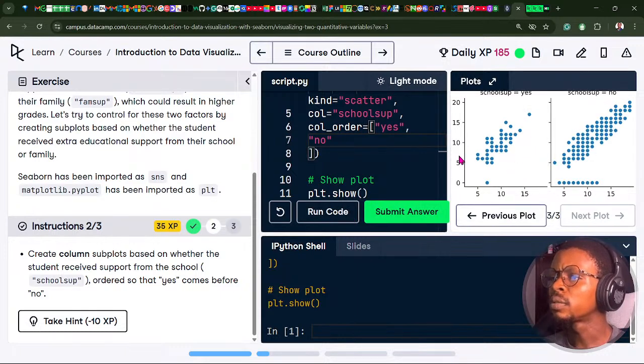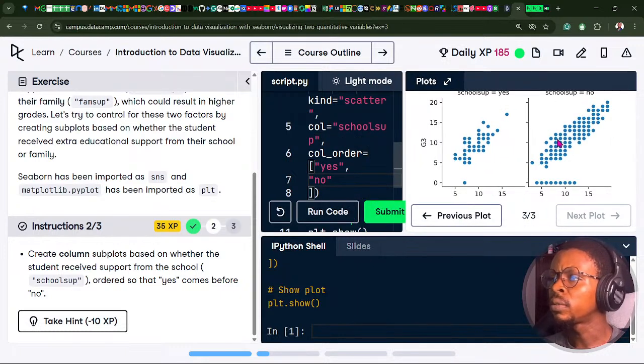What I can see, these are those that receive scholarship and those that did not receive scholarship. You can see the school sub yes, school sub no. Look at their grades, G1 versus G3. Interesting. So let's continue.